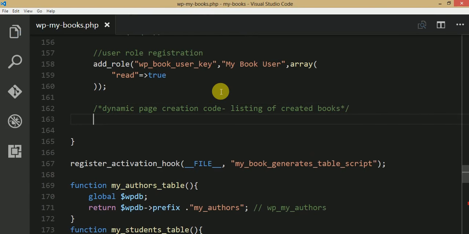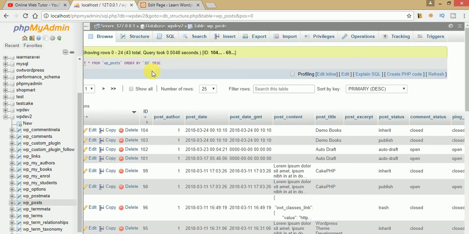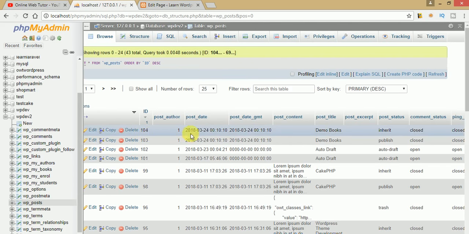Before starting that code, I need to give you an understanding of how we can create a post dynamically in the WP post table. We need to insert a separate row in this table, which gives us the page. So how can we insert that row? We need to use the wp_insert_post function.